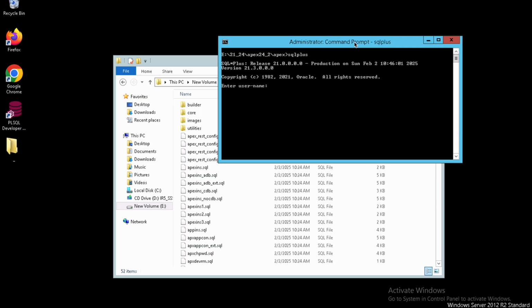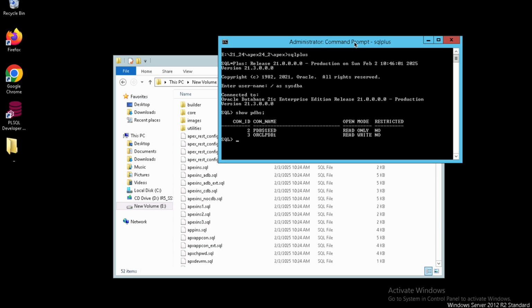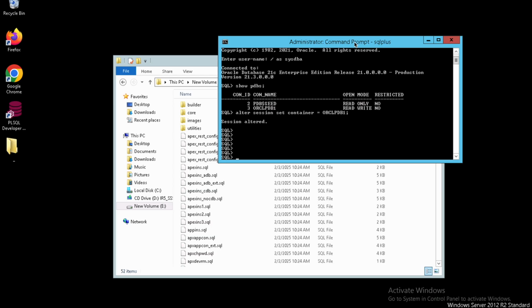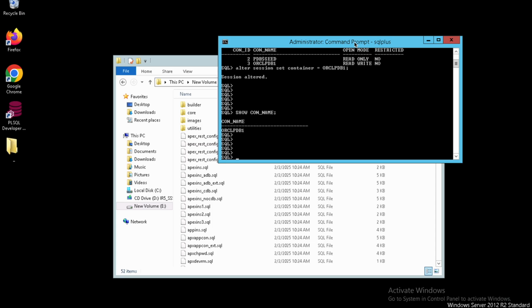Here I will run SQL Plus and connect as sysdba. After that, as it's my 21C database with one PDB, I will alter my session to my PDB. My connection name is ORCLPDB1. Here I will perform the upgrade.